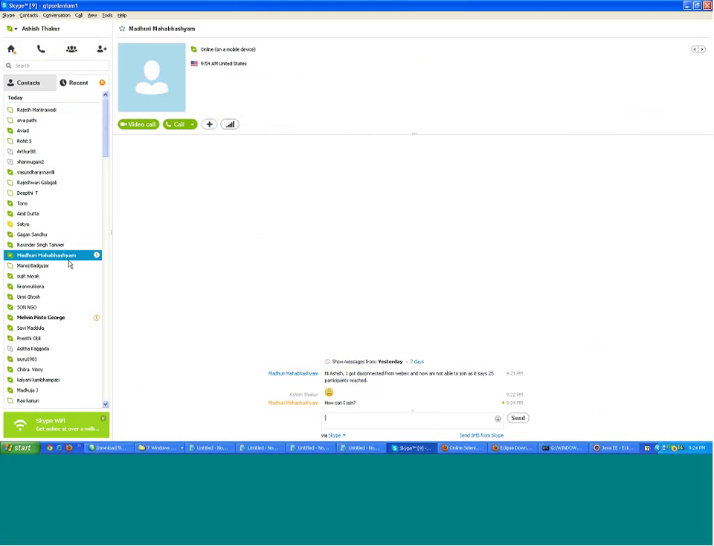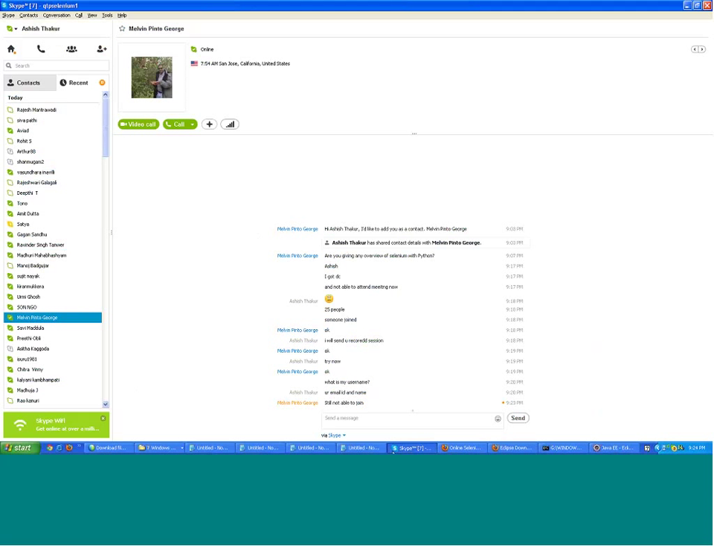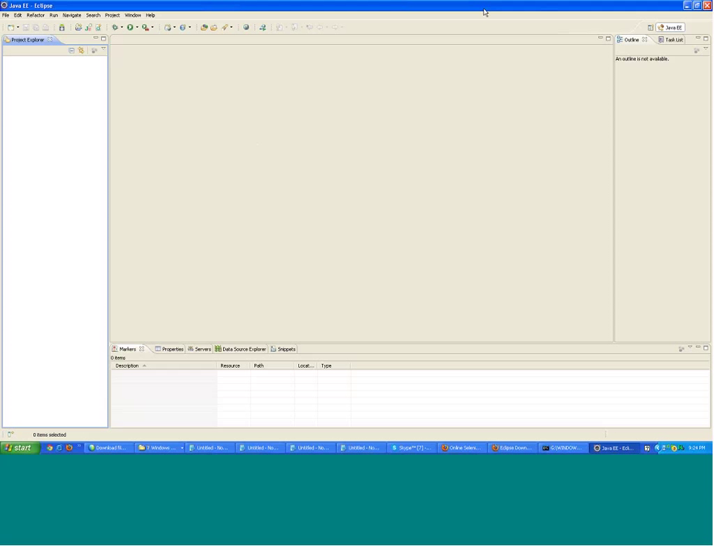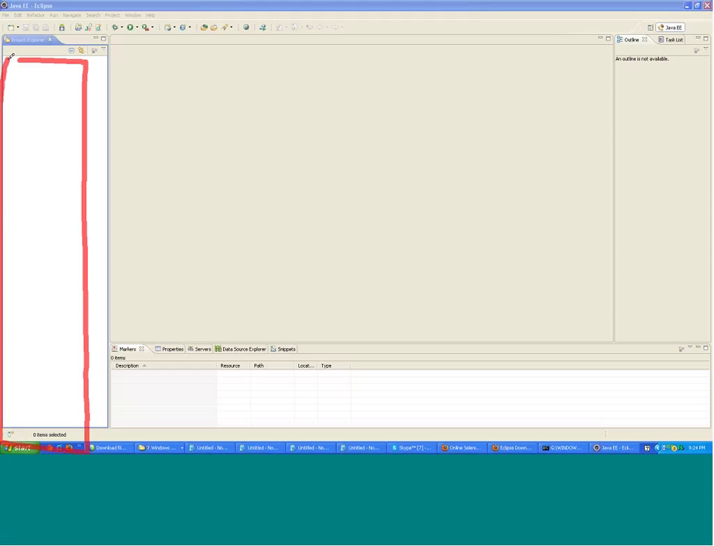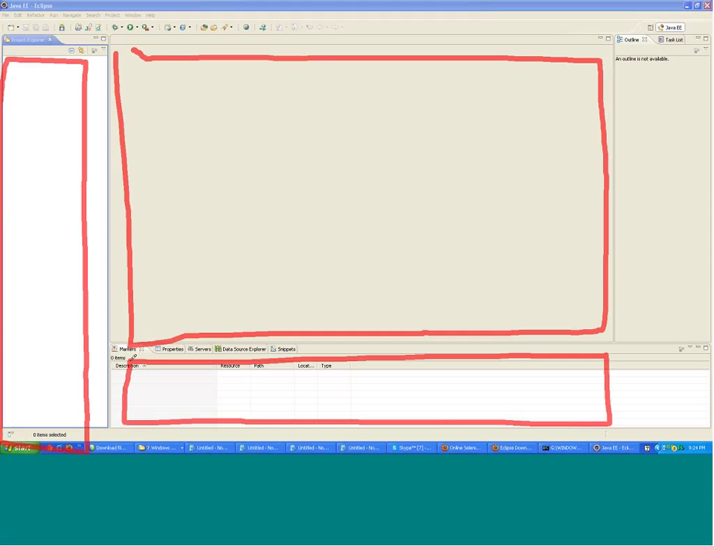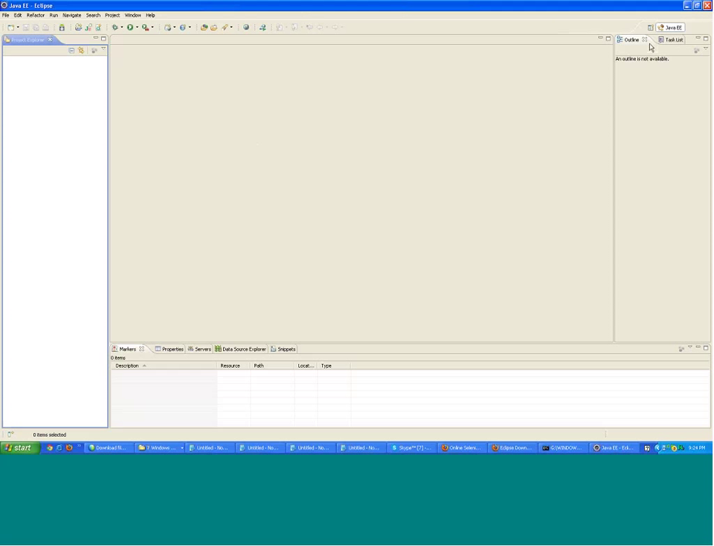Now this is Eclipse. It's just started up. It's divided into various panels. The left hand panel here is known as Package Explorer. The central panel is the one in which you will write the Java code. The bottom panel is the one where you will get the output of whatever coding you do. Now you have to create your first Java project.